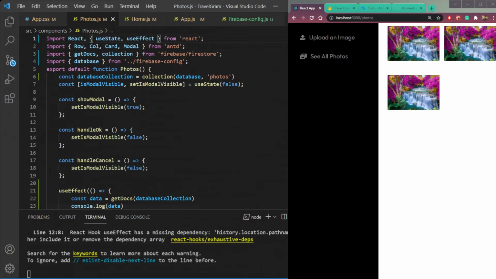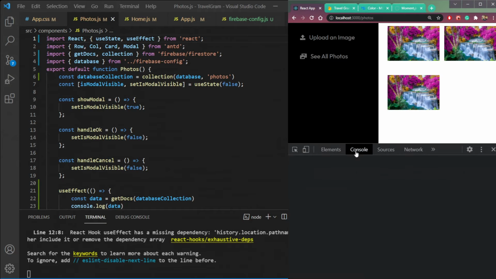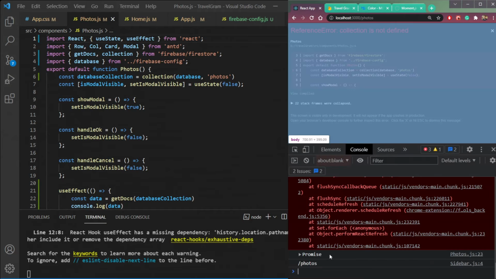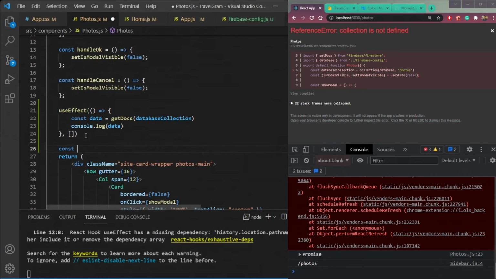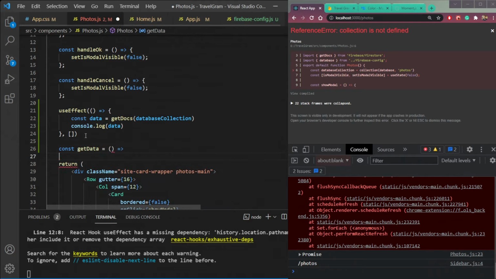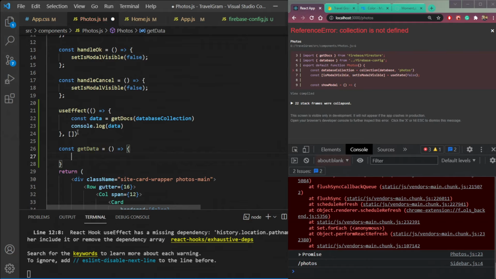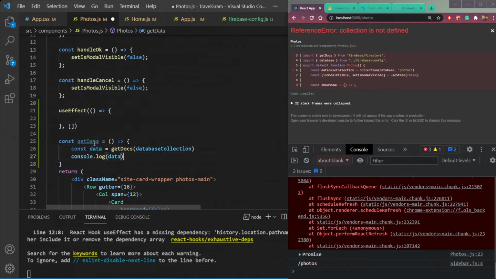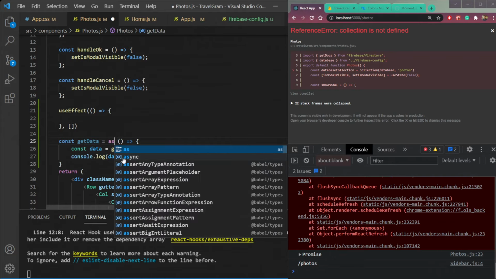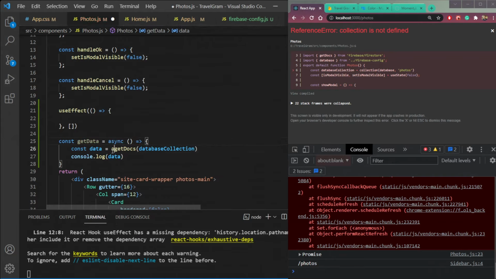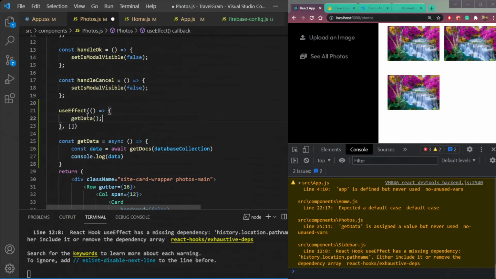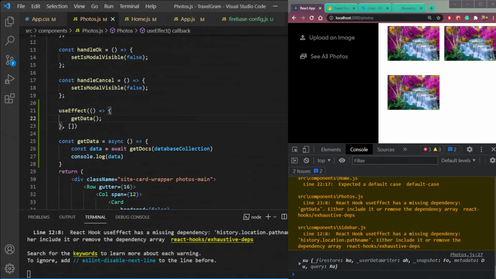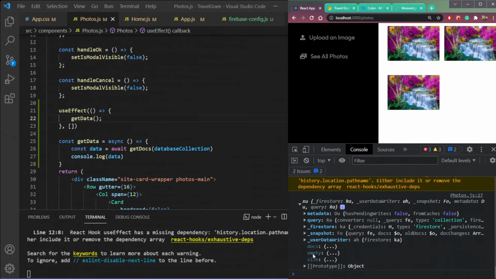Now let's check. Open the console and okay, fine. We need to set a promise here first. So just create a function called getData. And then put these two inside this getData function. Make it an async function, and this should be await getDocs. Then call this function inside the useEffect hook simply like this. Then it will work.